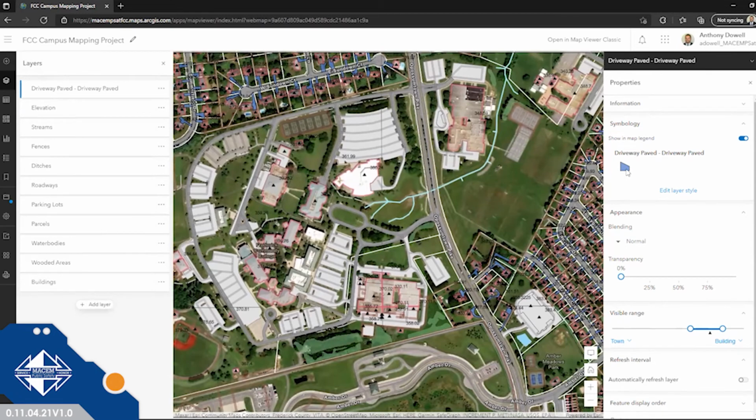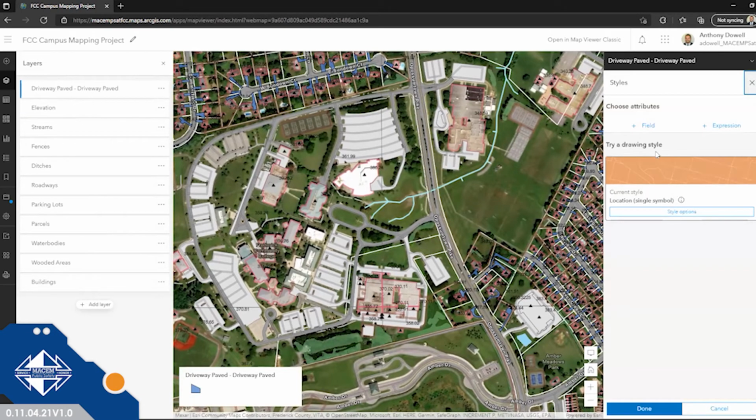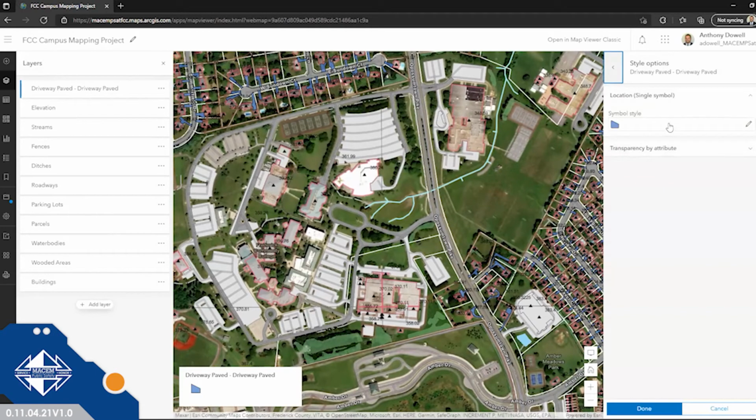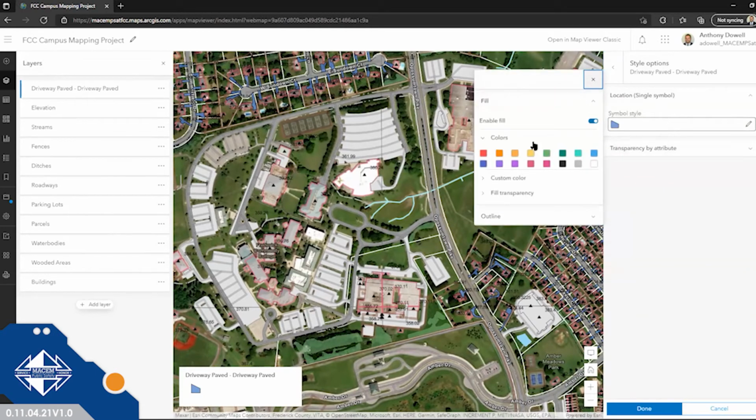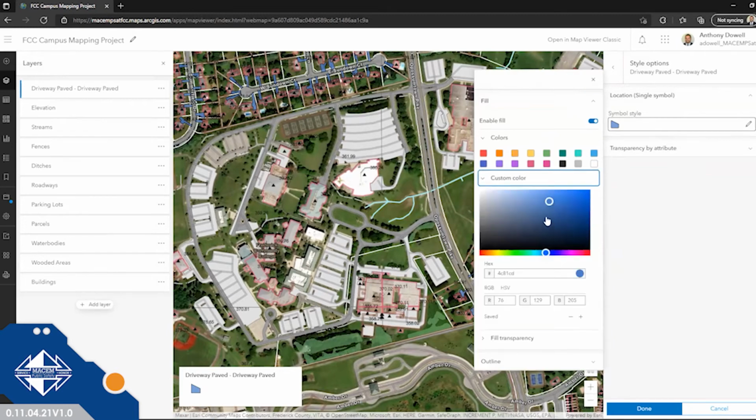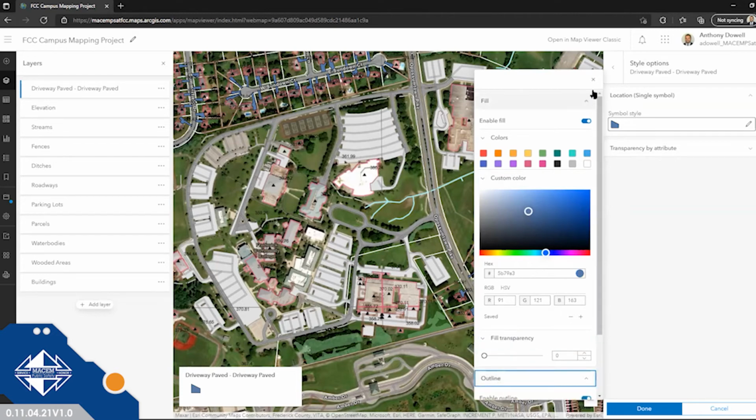So, it came in by default with this blue appearance, but if I went in and changed my layer style, I can go here, I can change the symbol itself, and I can change the fill. I can either go based on this pre-existing palette of colors that are made available. I can actually go and specify a custom color based on either this window here, or I can type in an RGB or an HSV value. I can change the transparency. I can change the outline. So you have a lot of flexibility in terms of how you actually visualize data.